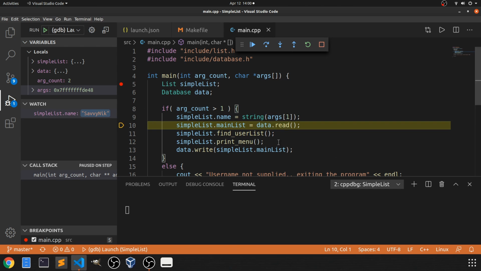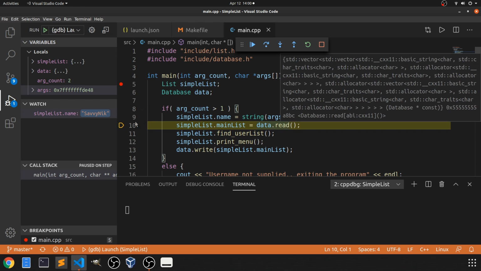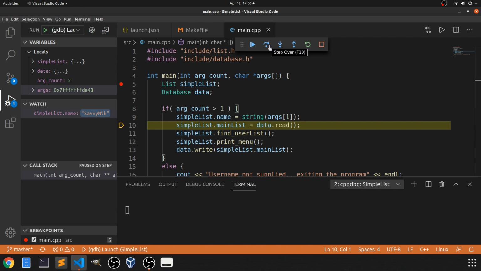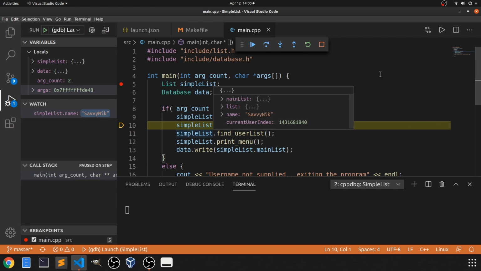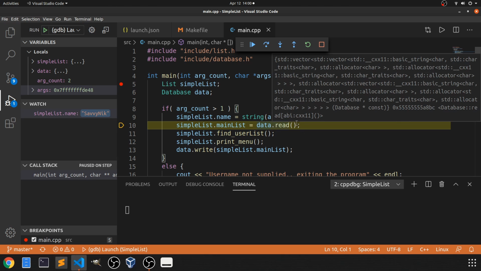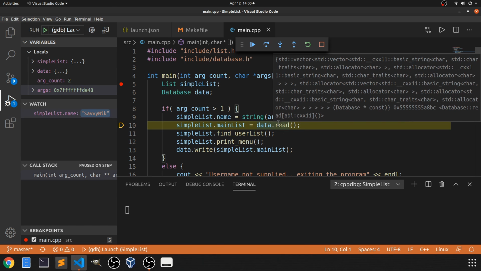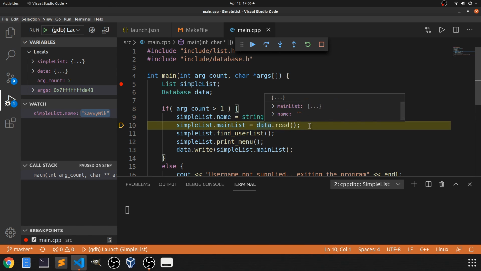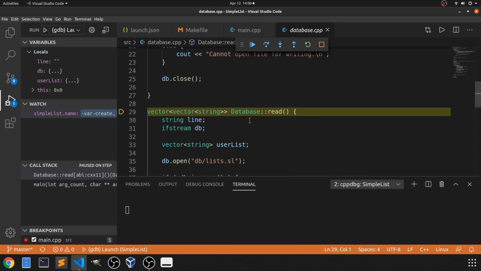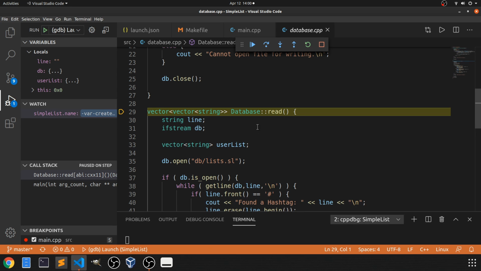So now I'm a little interested in reading my data. So right now, if we were to hit step over, we just go to the next line, and it'd completely ignore the fact that we are calling another function here. It would just do whatever this function is meant to do and save it into this simple list main list. But I'm more interested in the function, so I can always step into it. So if I hit the step into, you'll see that now we're actually in the function call. Let me make this a little smaller so we can see this a little better.